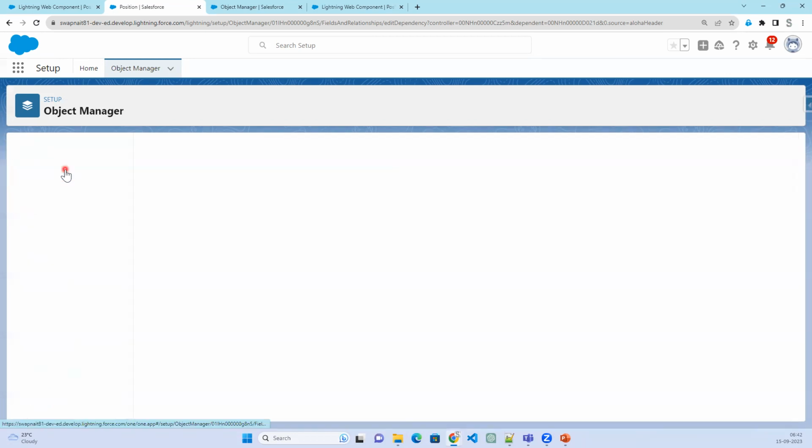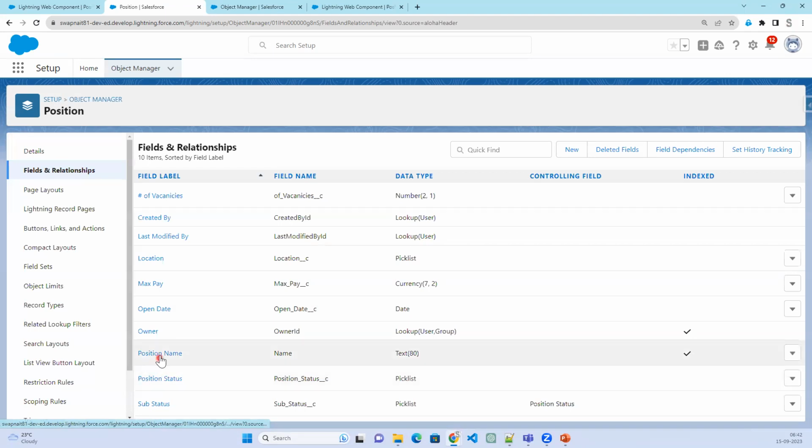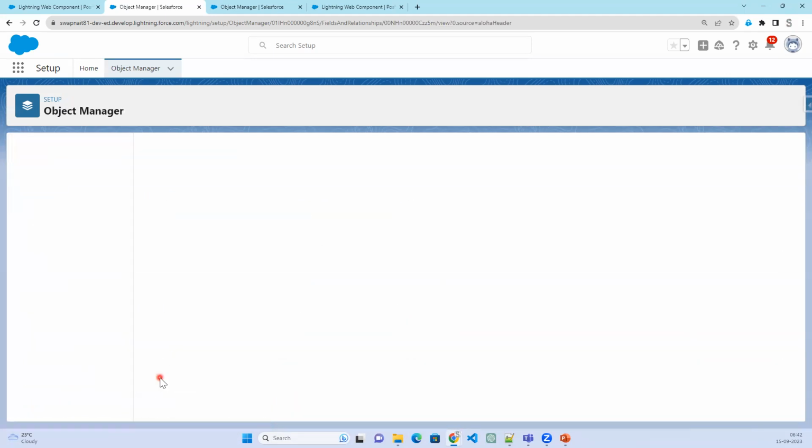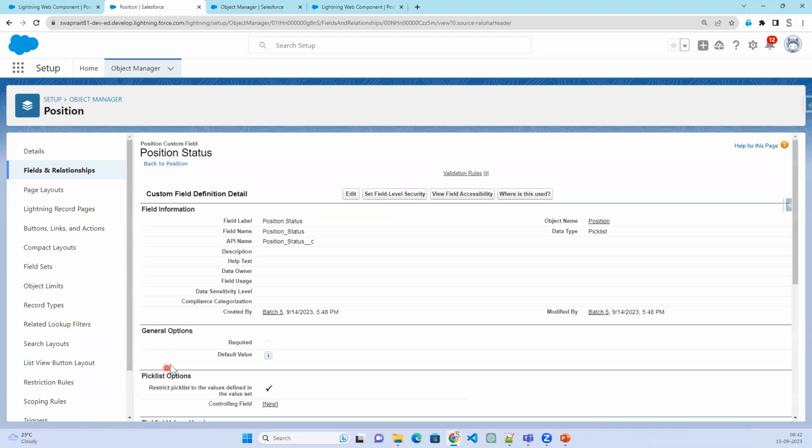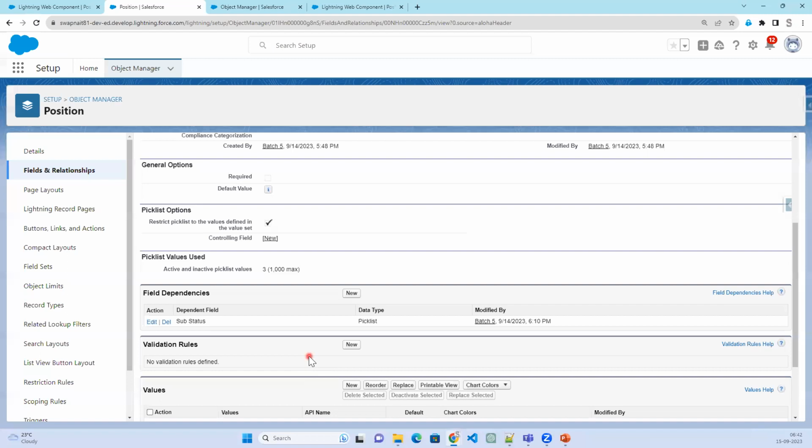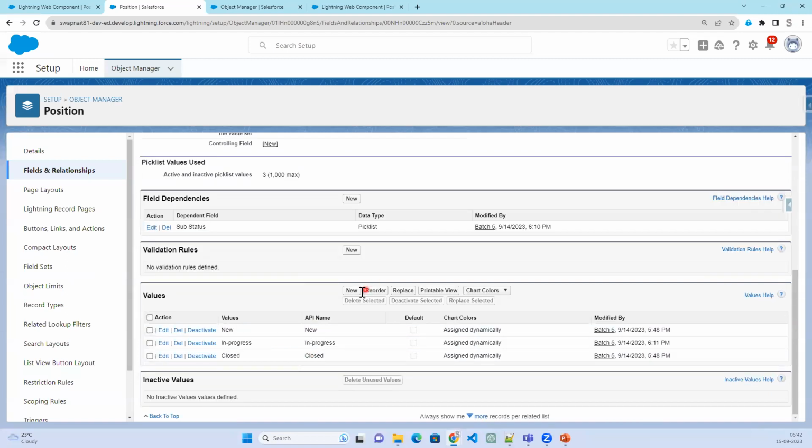But in case you want to add a new value, we can add a new value. After adding the new value, you can go to the field dependencies. Again, you need to select the substatus. Now, in case you want to remove the existing values, you can deactivate it. But after deactivating it, go to the field dependencies and then again modify the controlling and dependent values.